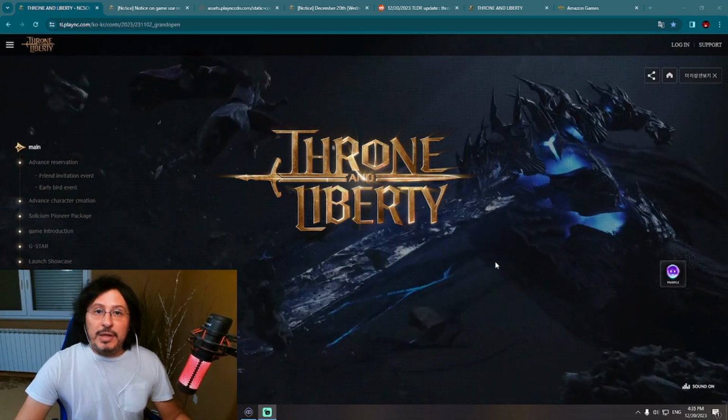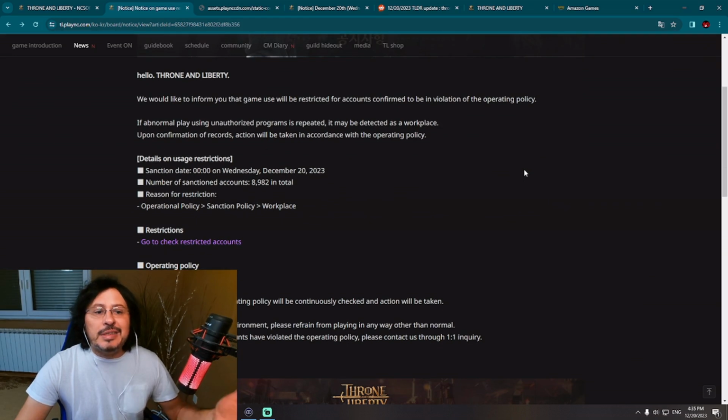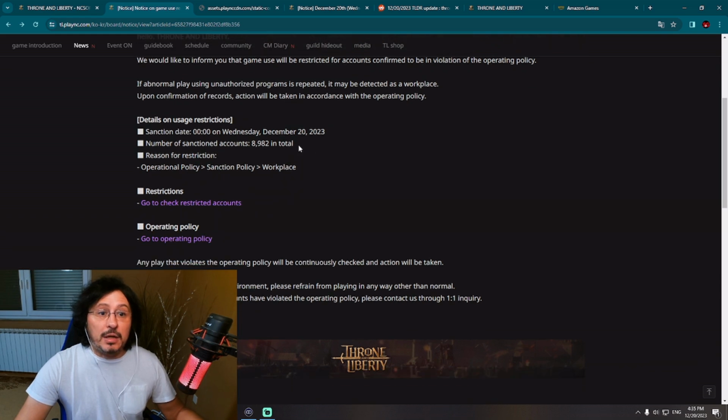Regarding the Korean version of the game, first big news is this here. Banwave. Yes, NCSoft have banned about 9,000 accounts. Why? Cheating. Cheaters have gotten banned. This is actually a really good move from NCSoft. I've already seen some videos showing people cheating in the game. First, cheaters in Throne and Liberty. So banning 9,000 people, actually very good idea.